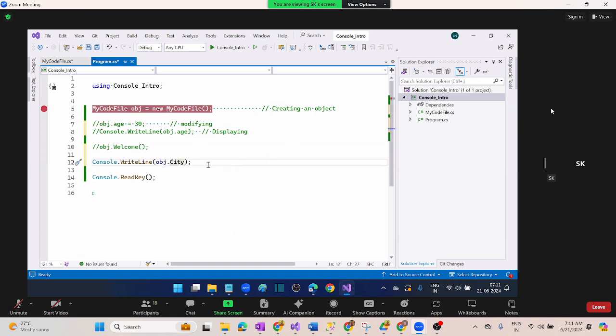It will say most welcome, no problem. Now exactly like the age I modified, I want to modify the city also. I'll say obj.city equal to Mumbai. Actual city is Delhi. I try to modify to Mumbai. Check it out what is happening.